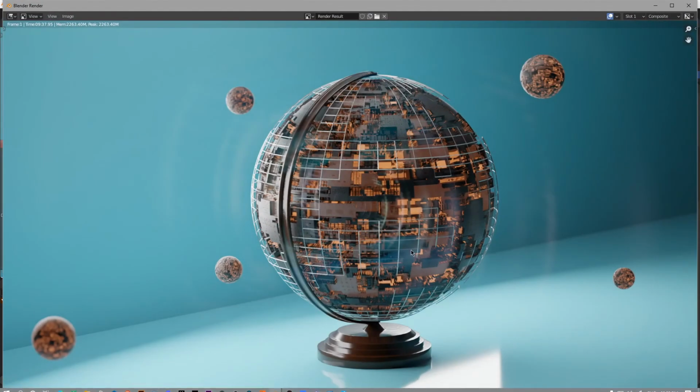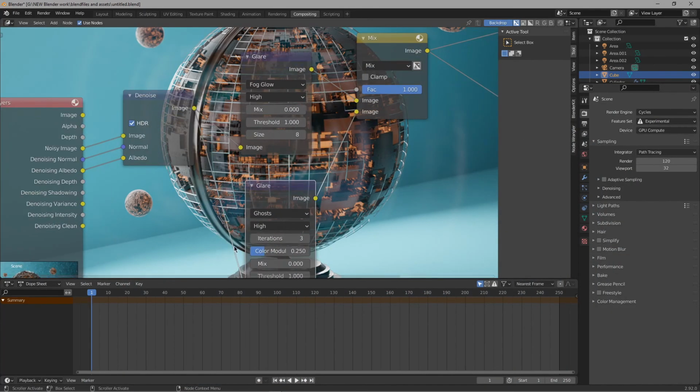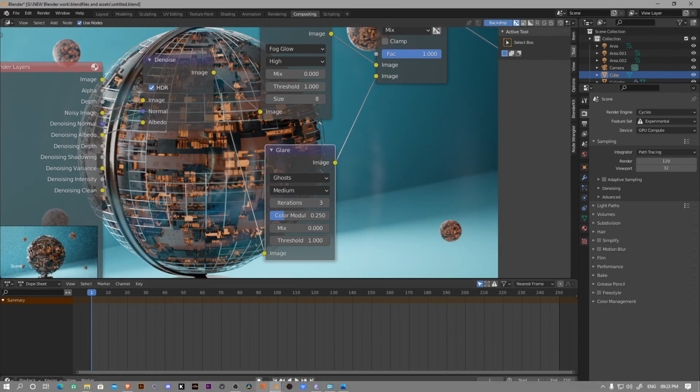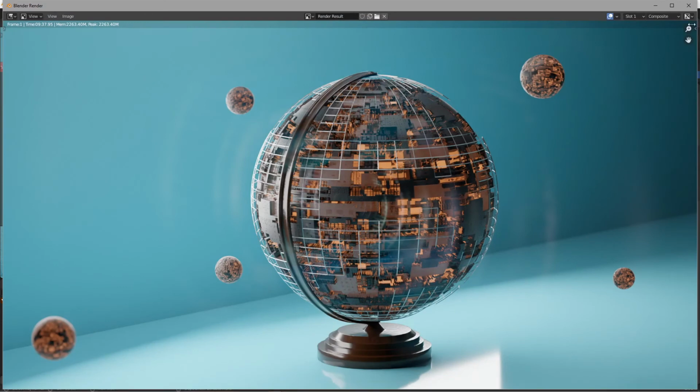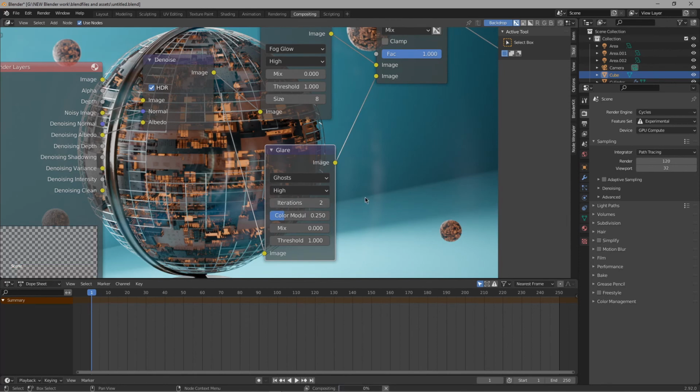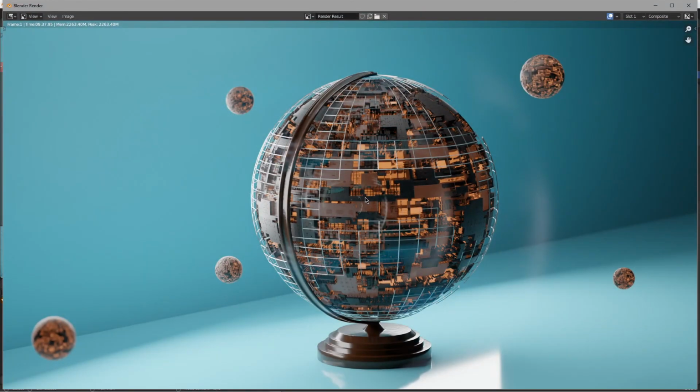Okay, so by adding the ghost glare, we got these little lights which give it a cool effect, and you can lower it or maybe make it higher by changing the iterations. I'll set it to medium instead of high. Let's see how it looks. Okay, maybe I'll keep it at high and lower the iterations. We'll set the iterations to 2. Let's see now how it looks. Okay, this looks much better.